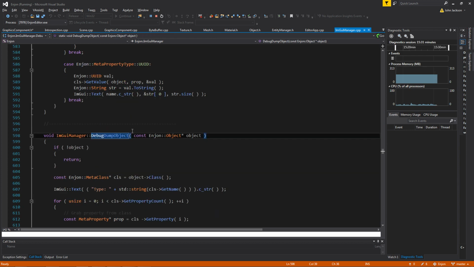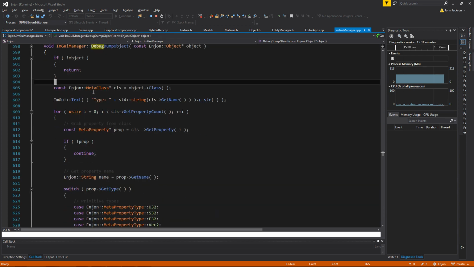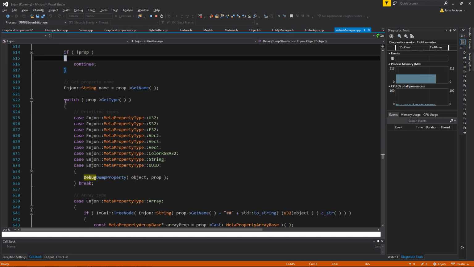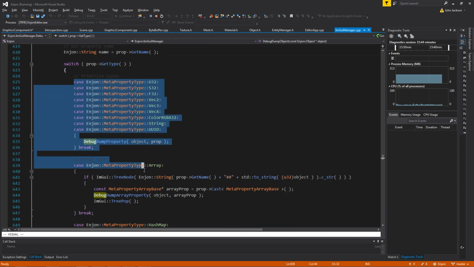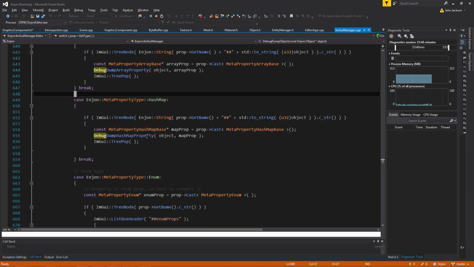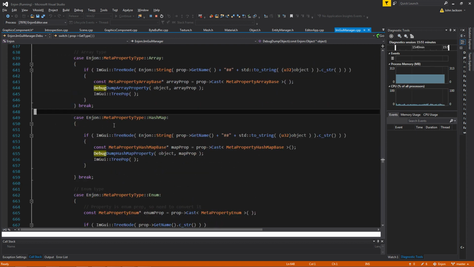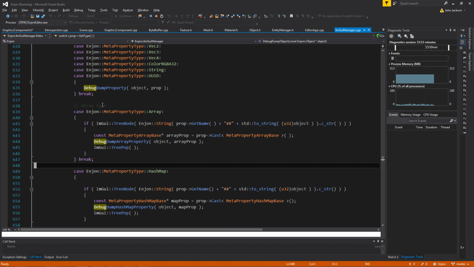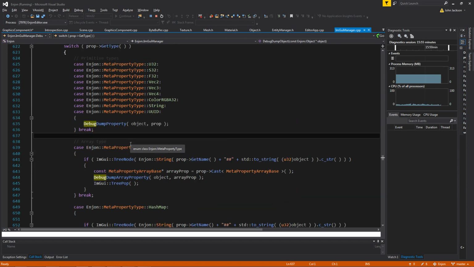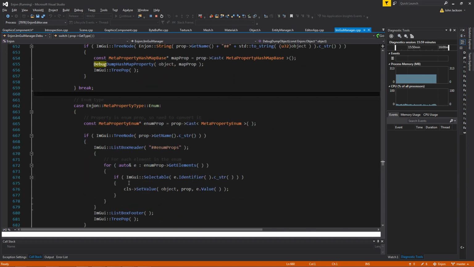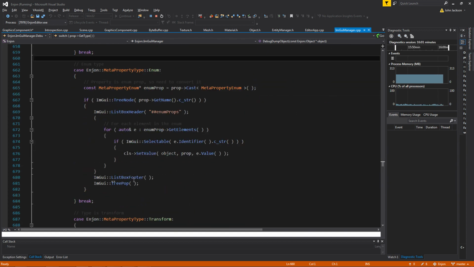So if we go to the top of the function here, it grabs its class, prints out its type, and then for each of the properties in the class, it'll get a property, print its name, and then depending on the type that's associated with that, it'll do specific IMGUI code. The specifics of that aren't important, but all you need to know is that the reflection system makes this possible. Without it, this is impossible in C++, at least as far as I know. If anyone knows of any way, that'd be really interesting.